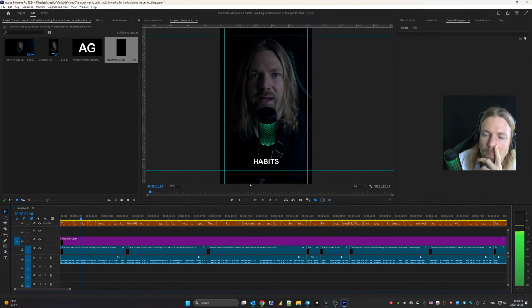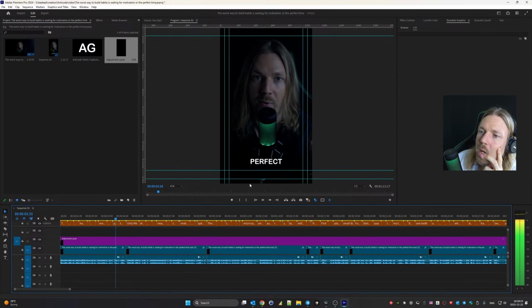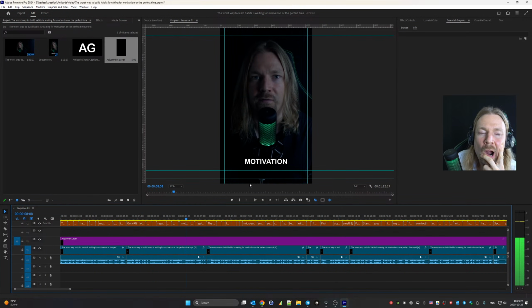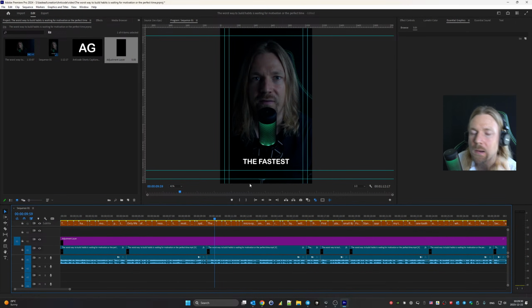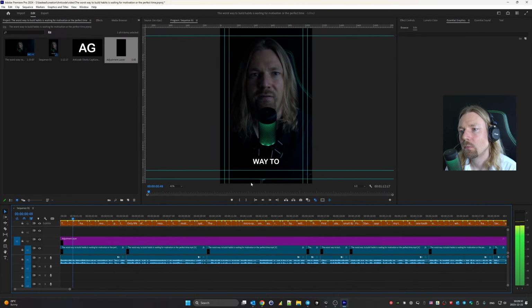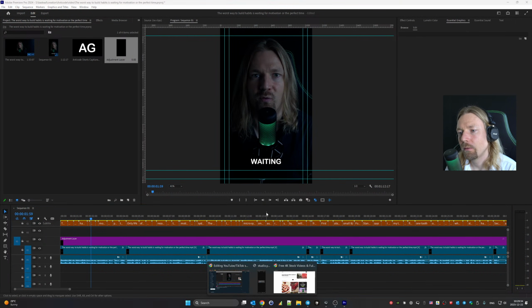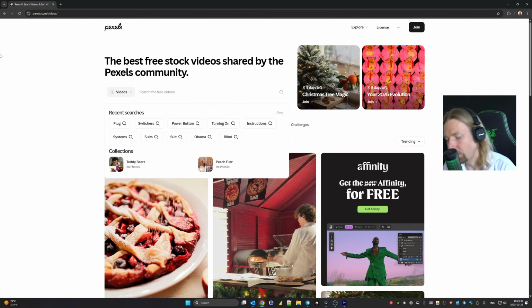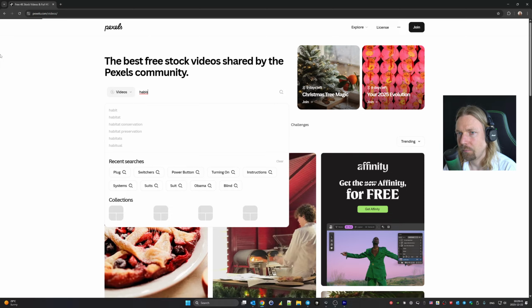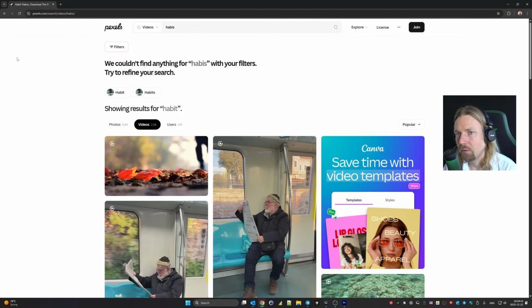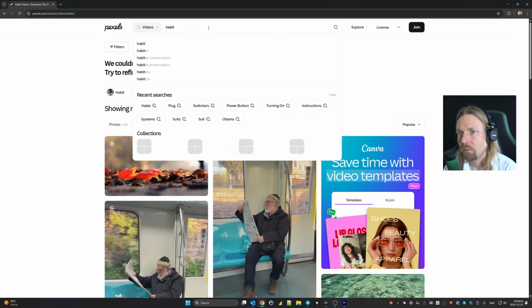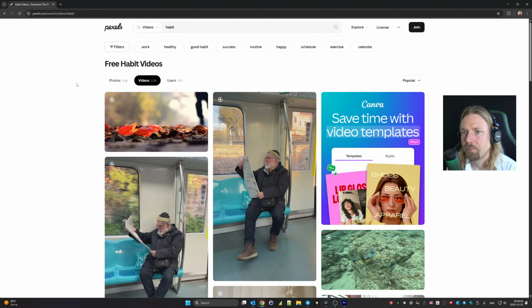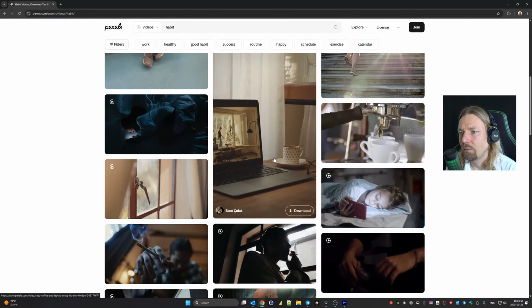The worst way to build habits is waiting for motivation or the perfect time. Only 9% of people keep New Year's resolutions because they rely on motivation rather than systems. The worst way to build habits is. Okay, waiting for motivation. Let's see. We have a lot of them. Habits, right? Habit. Let's try this. Habit.